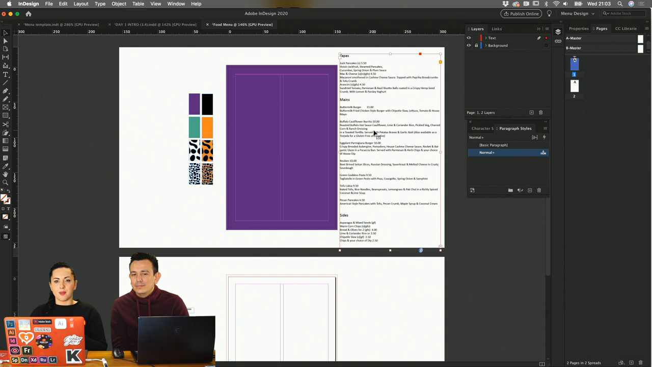I usually apply the paragraph styles to the entire text, and then I'm going to start creating different levels of hierarchy within the text in the menu. So, of course, we have the tapas, the mains, and the sides of the menu. All we have to do is go back into our text, make sure that we are on the text layer, the background is locked, Command A to select it all, and go into our properties to start to play with it.